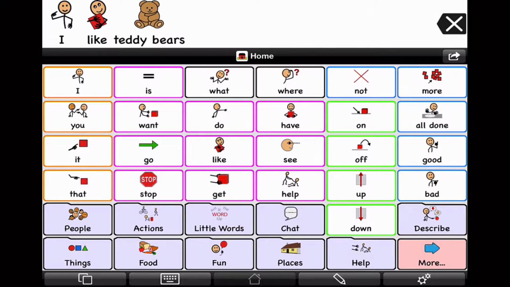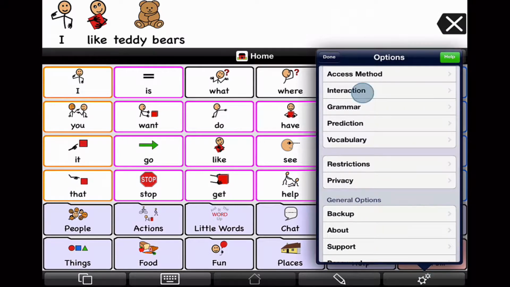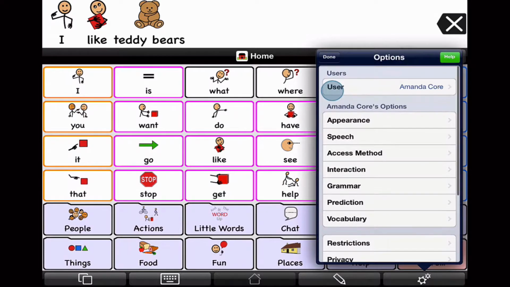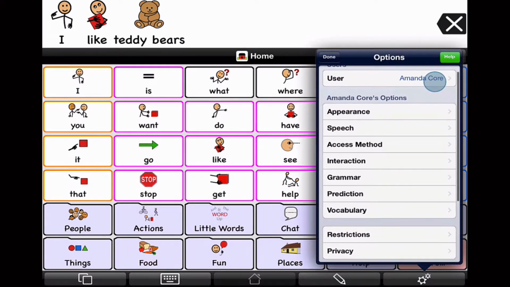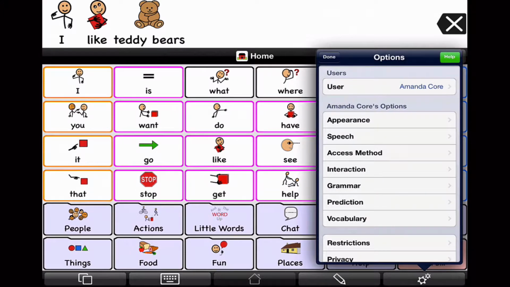And so what I need to do is take a backup of this user at the moment. And I can see in my options menu, my user, I'm in my Amanda Core user. Okay, so that's my username. All right, so you'll have your own username.